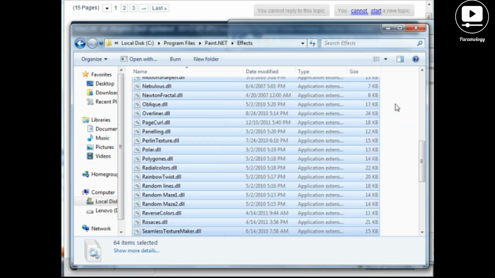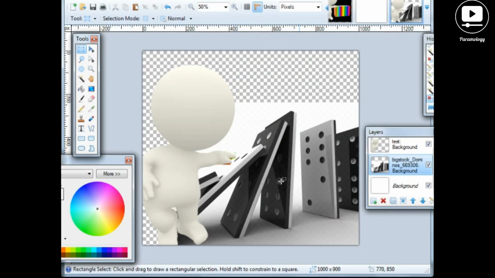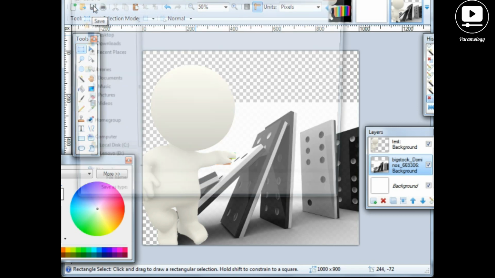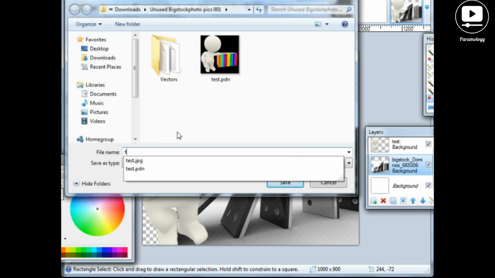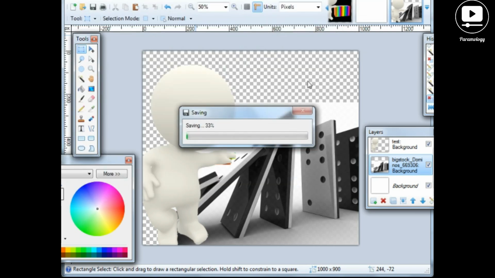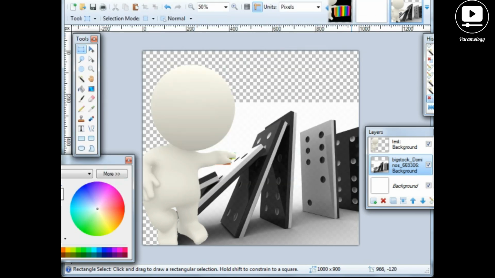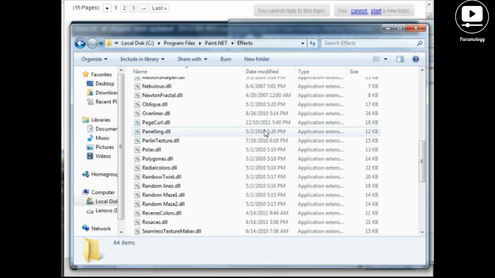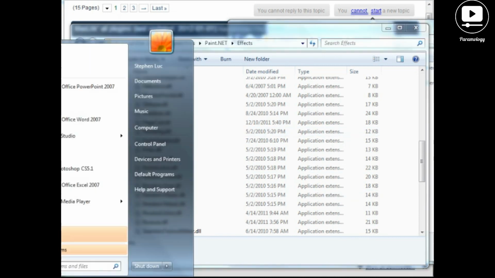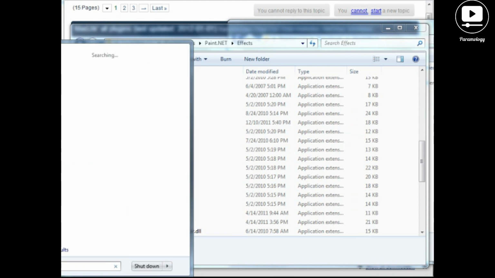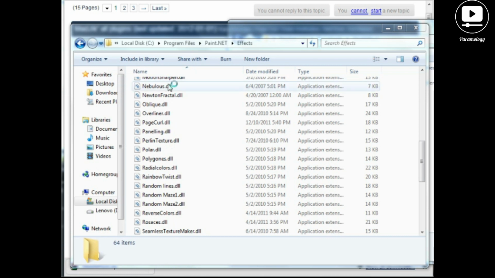Once that is done, all you have to do is open up paint.net. Now paint.net on this computer is already open. So what I want to do is save my files and then close it down. Essentially you want to reboot paint.net. And then I'm going to open up paint.net. And if all works, you should be able to see it under the effects section.